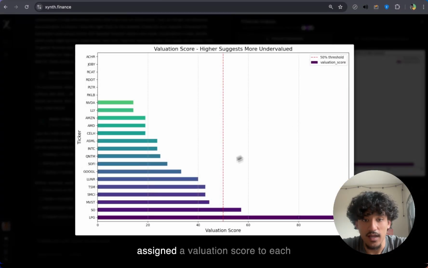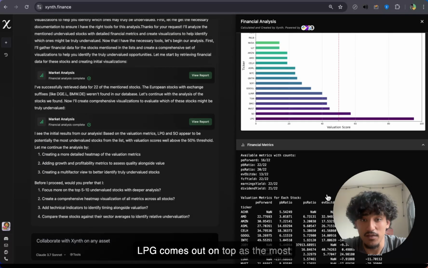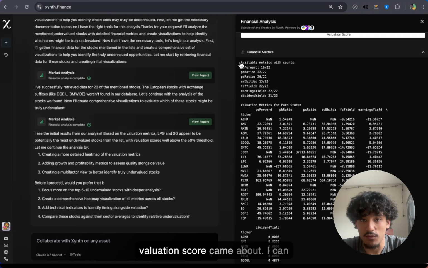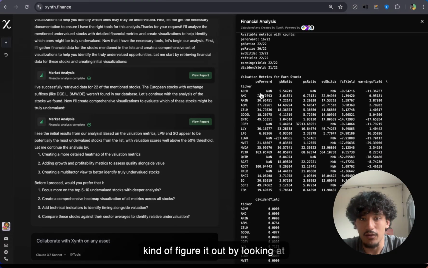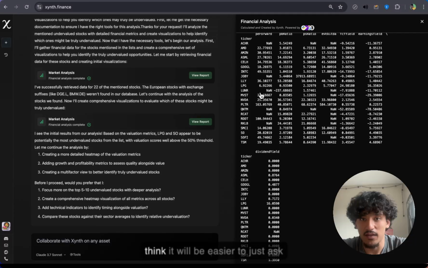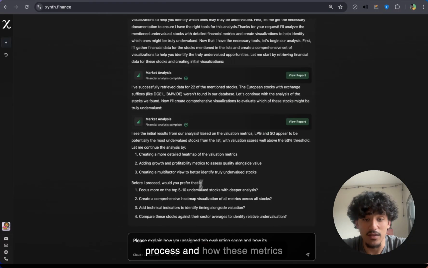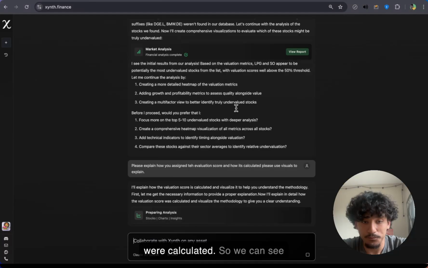Next, it also assigned a valuation score to each of these tickers. It's not exactly clear how these valuation scores came about, but we can see that LPG comes out on top as the most undervalued stock. So I'm a little confused at this point how this valuation score came about. I can kind of figure it out by looking at the financial metrics here, but I think it will be easier just to ask Xynth directly to explain its thought process and how these metrics were calculated.